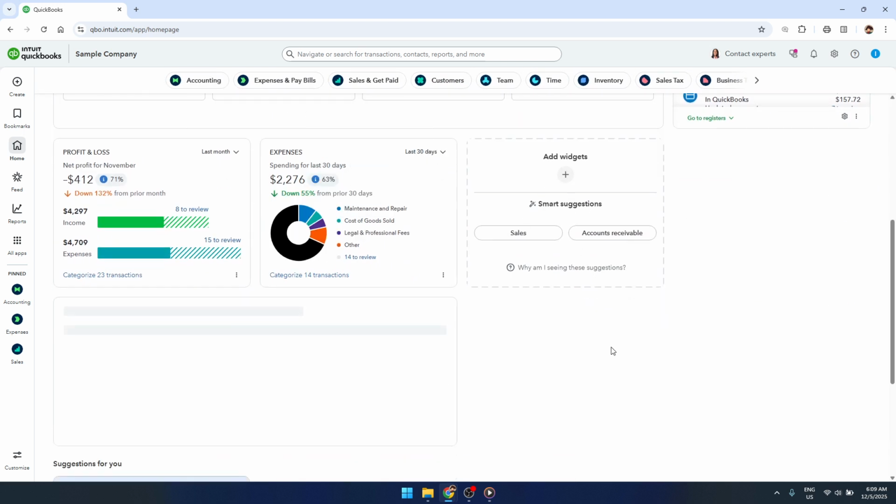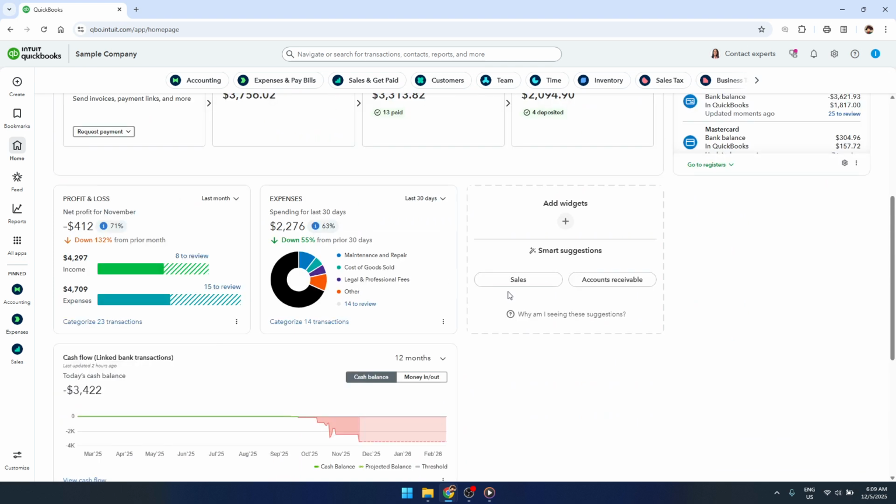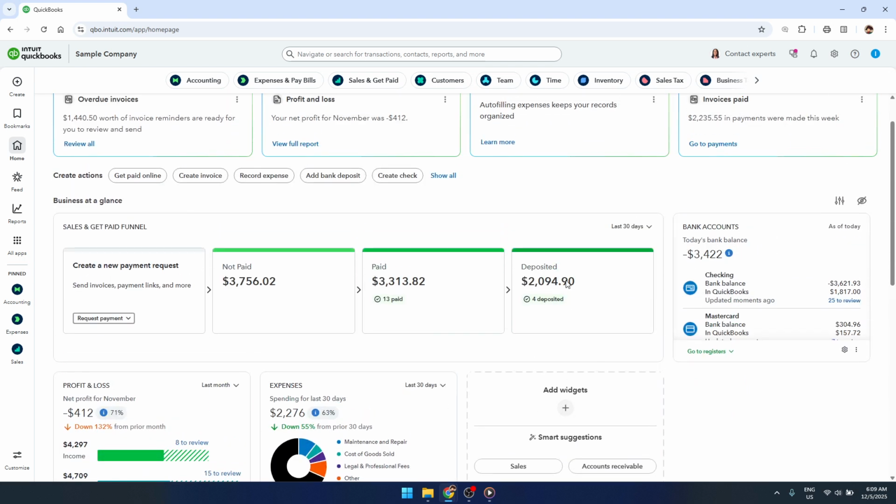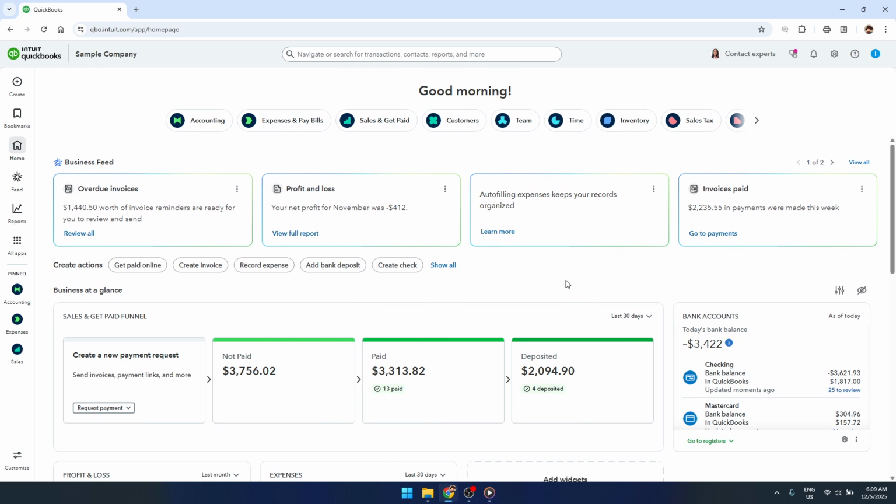Type in your legal business name exactly as it appears on official documents, choose your business type, and then select your industry from the list provided. This helps QuickBooks suggest the right settings and accounts for your kind of work.